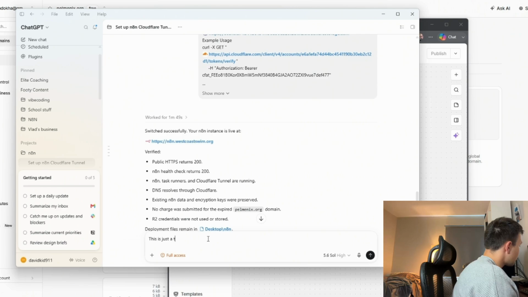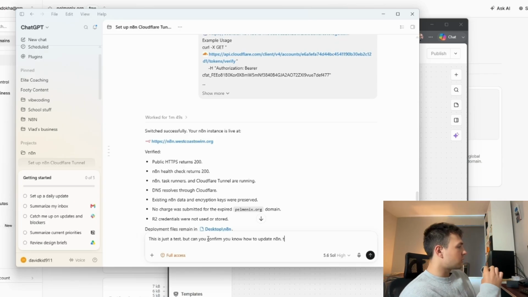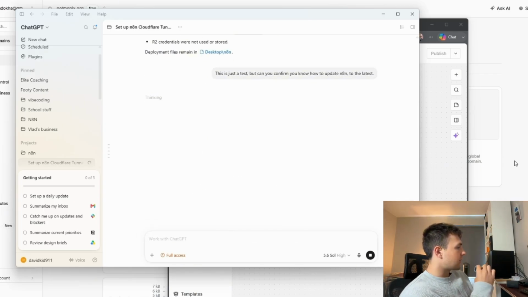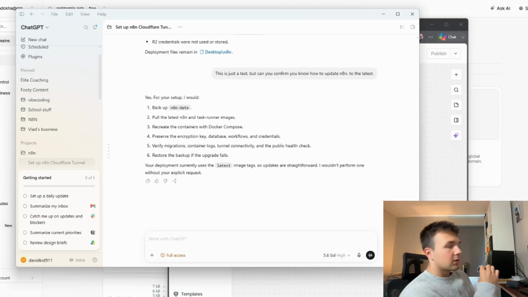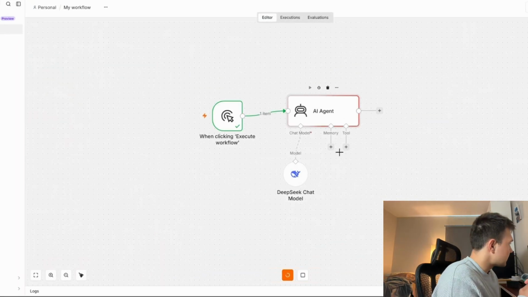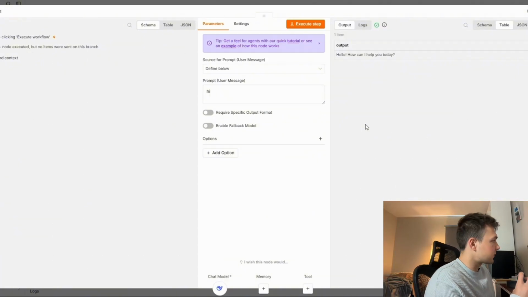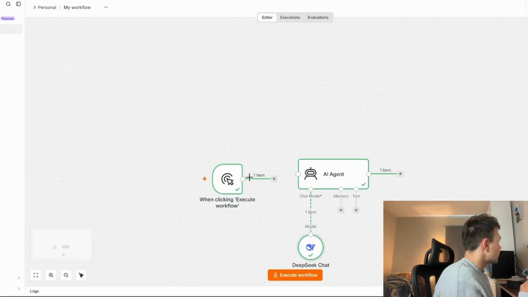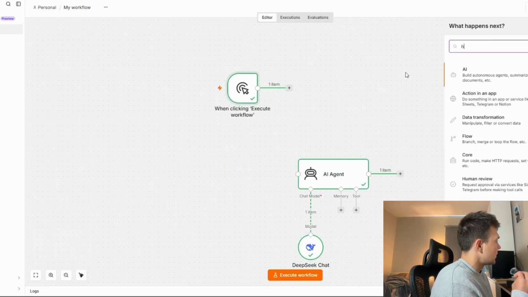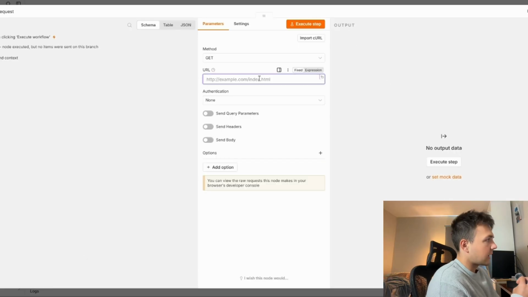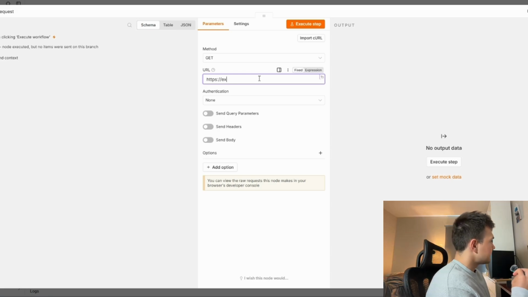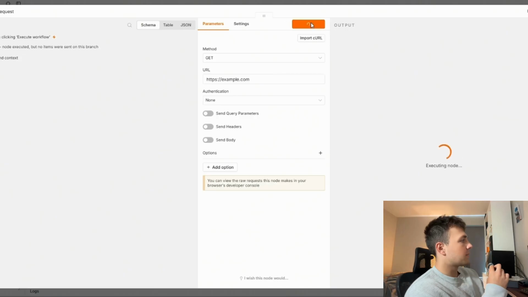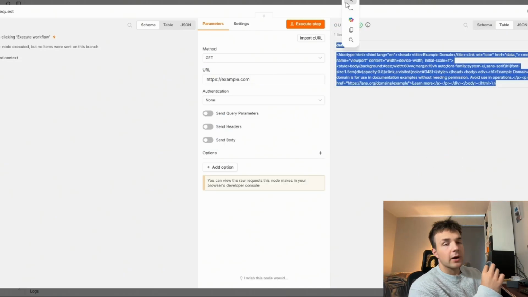Inside the domain, we're also going to type, this is just a test, but confirm you know how to update n8n to the latest. So this prompt ensures that your n8n is updated to the latest version. And how do we know it's the latest version? As you can see, my n8n works right here. I typed in hi and it works. Also, let's test our HTTP connection as well. With click execute node, we're going to type in HTTP request. Inside here, you're going to type in www.example.com or just example.com. As you can see, our execution worked.